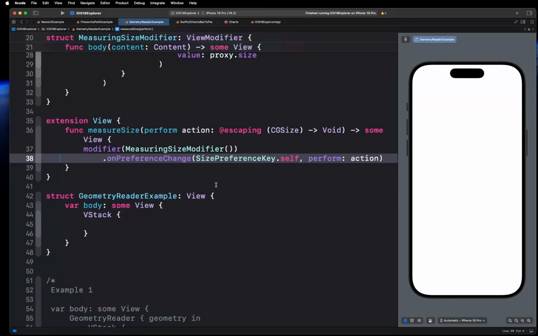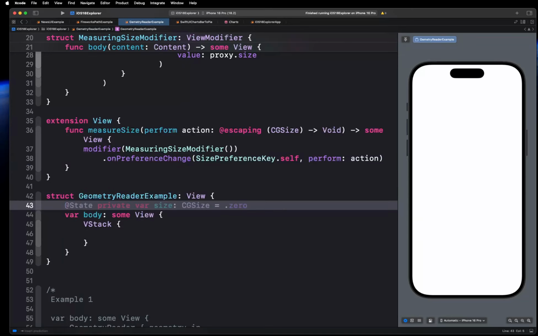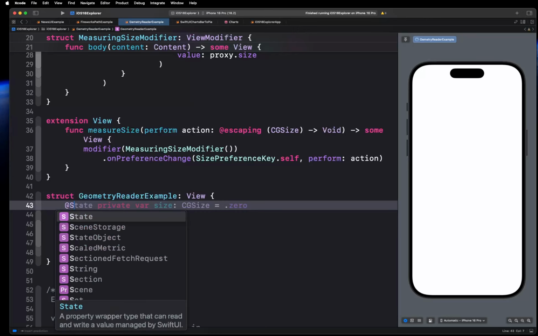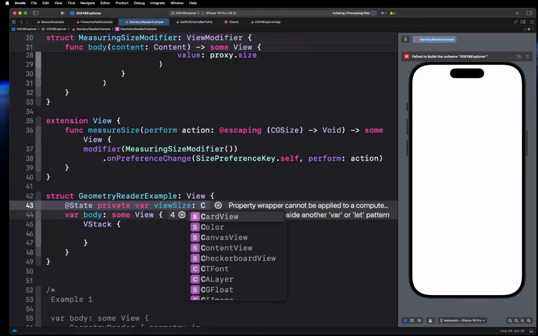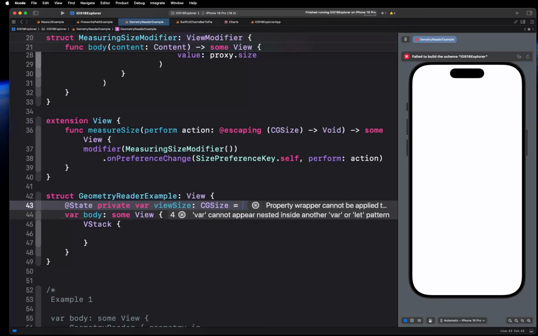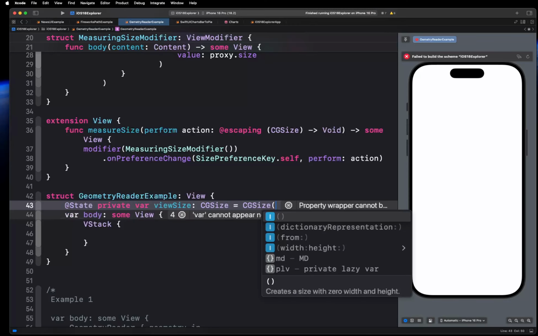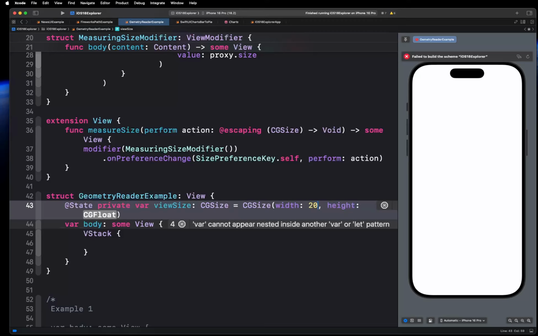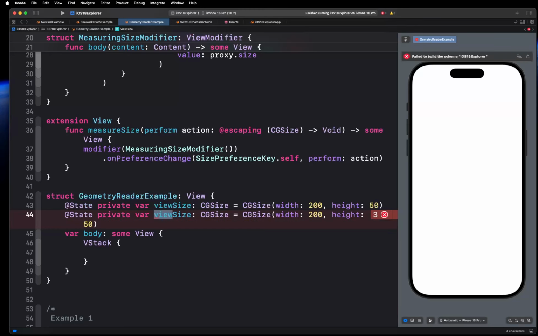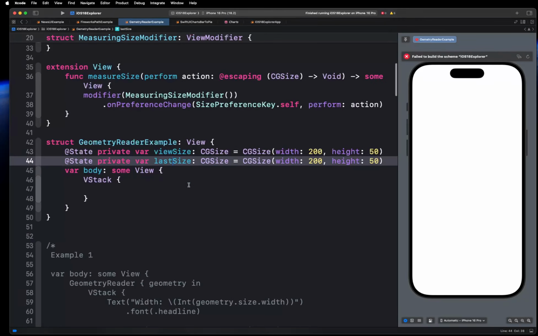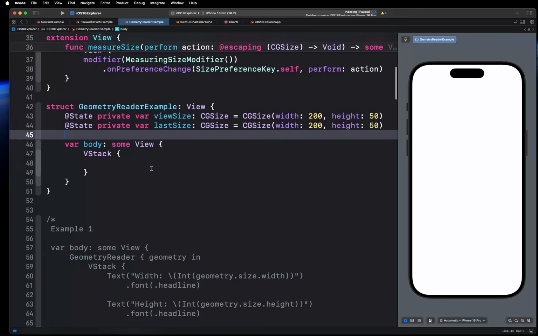In order to utilize this, we're first going to create two state properties. The first one is going to be called viewSize. This is going to be a CGSize type, with a width of 200 and a height of 50. Now I'm going to copy this one and create the next property, which is going to be lastSize. These are two state properties that we will create here.